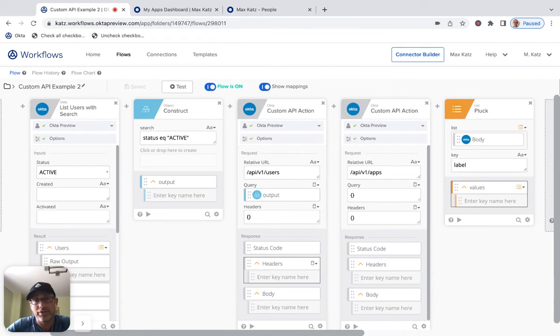So that's kind of how a custom API action works. And of course, you don't have to be limited to the Okta connector. The same action, custom API action, is also available with other connectors as well. Now, another option. Again, this is available out of the box, part of the connector. This is you using the connector. It's already authenticated, and then you're just specifying the endpoint you want to call.